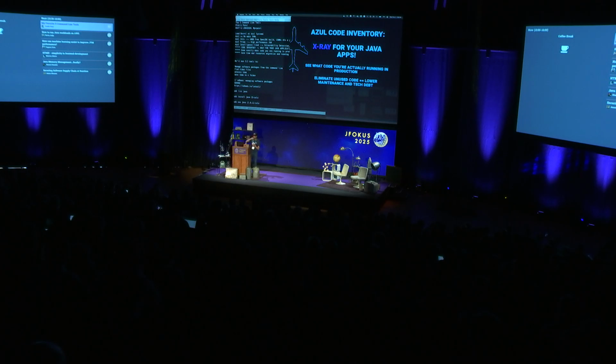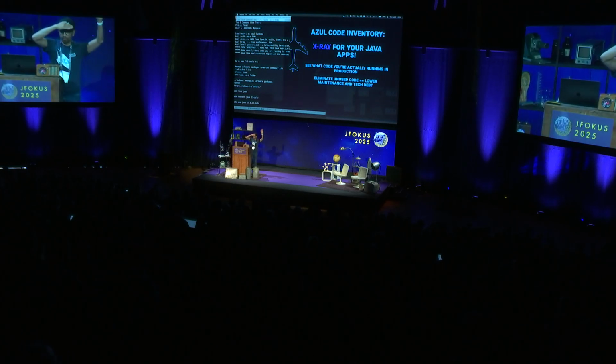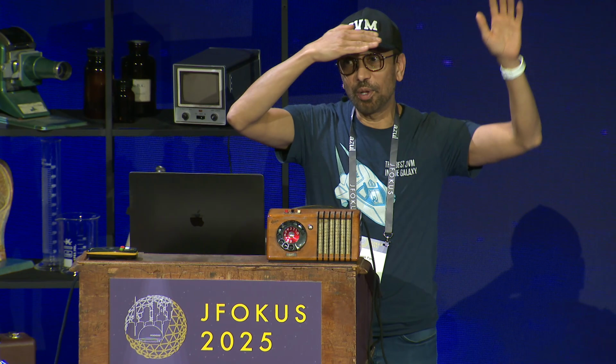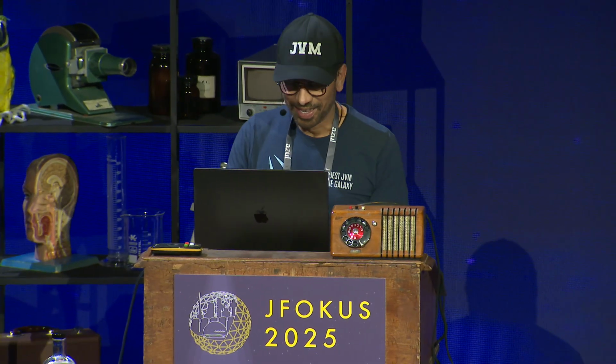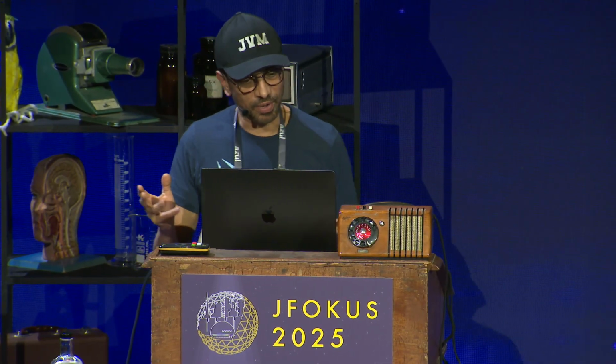How many people are command line masters in this room? Okay, that's a bold statement. Even I don't say that anymore, because there's always something that you don't know, right?